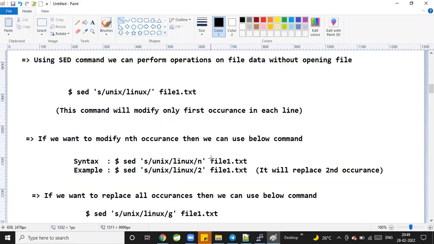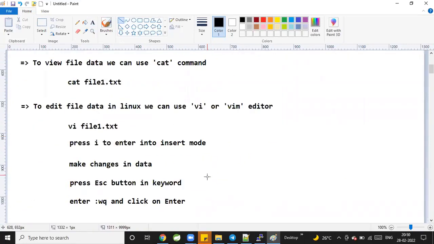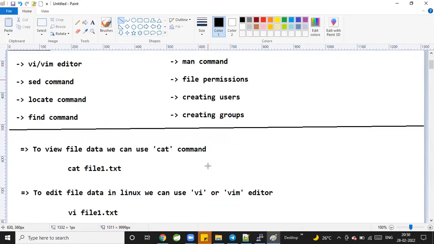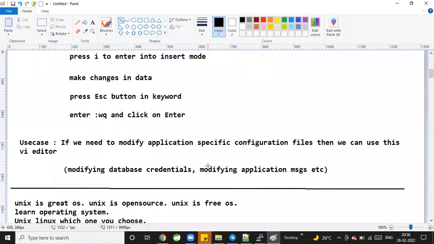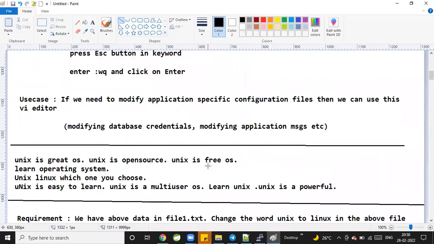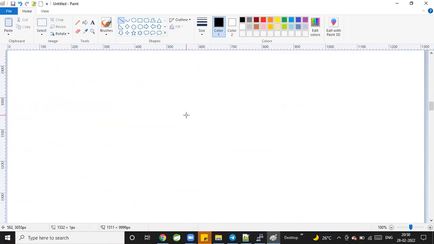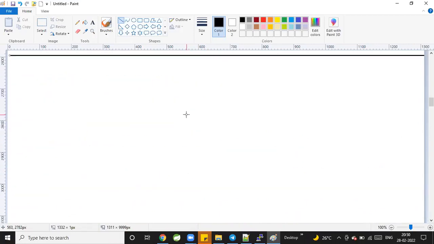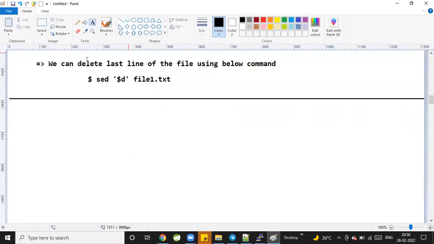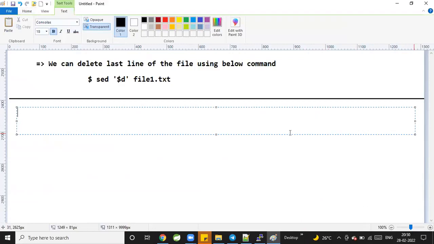So guys, with this, do you understand the purpose of the vi editor and the sed command? If you want to modify only small data, then you can go for the vi editor. If you want to perform substitutions, replace one word with another word, or delete some lines of data, then you can go for the sed command, which is a stream editor. Perfect.